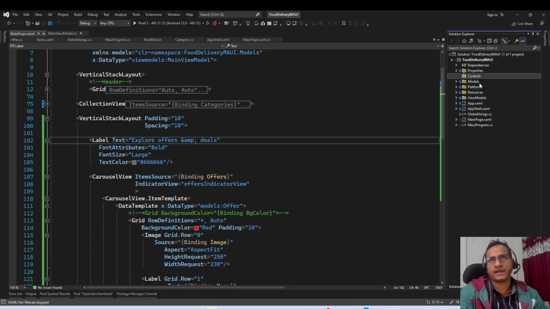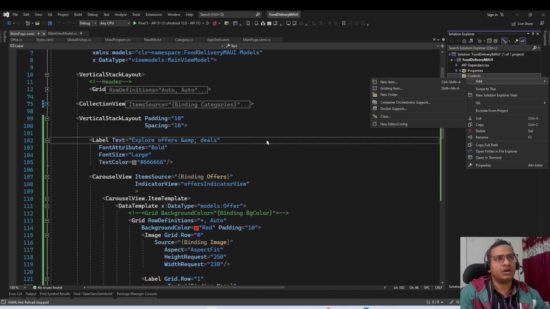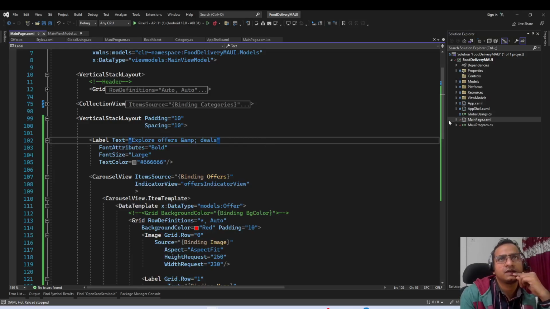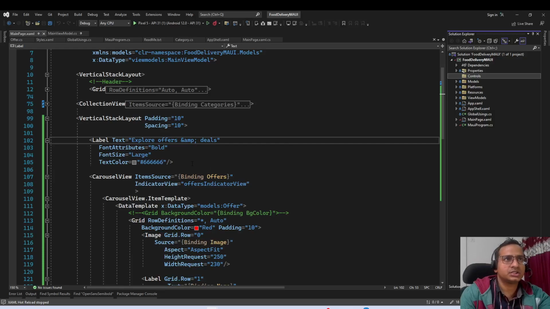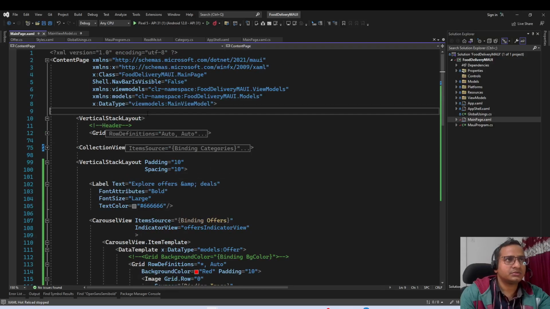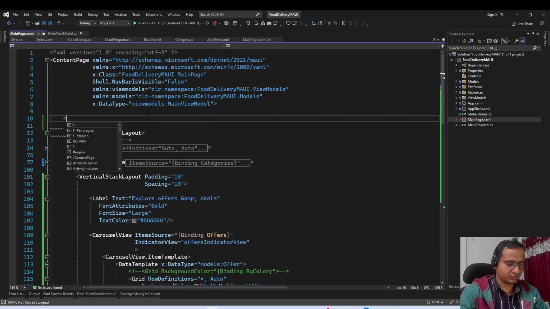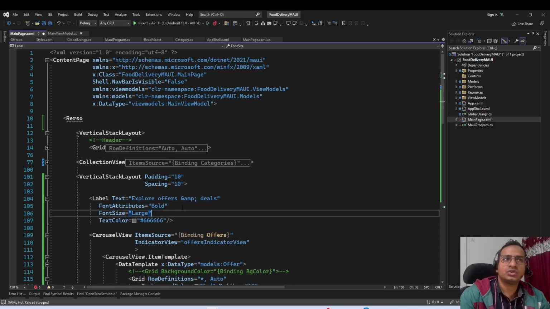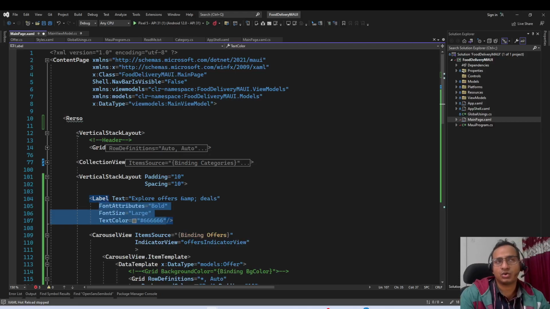Controls, and let's, or maybe no, we can have a control if we want, but I have a better approach. What we can do, we can simply use the resource dictionary, and the thing which is going to change is the text. The rest remains the same. This is the only text that is going to be changed, right?